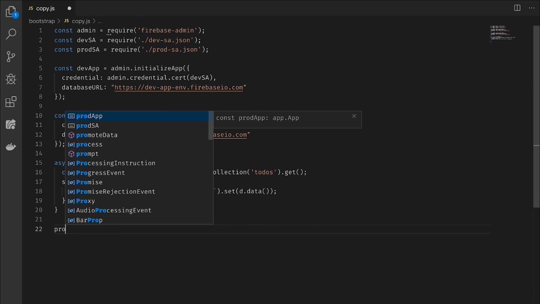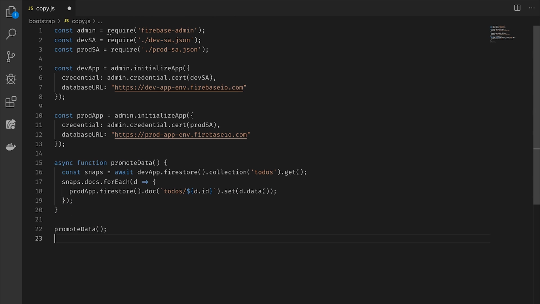And then now I'll just call promote data and run that script, and the documents will copy from one environment to the other. Keep in mind that this specific process is not atomic. You can achieve an atomic update with batches, but that is a tip for another time.